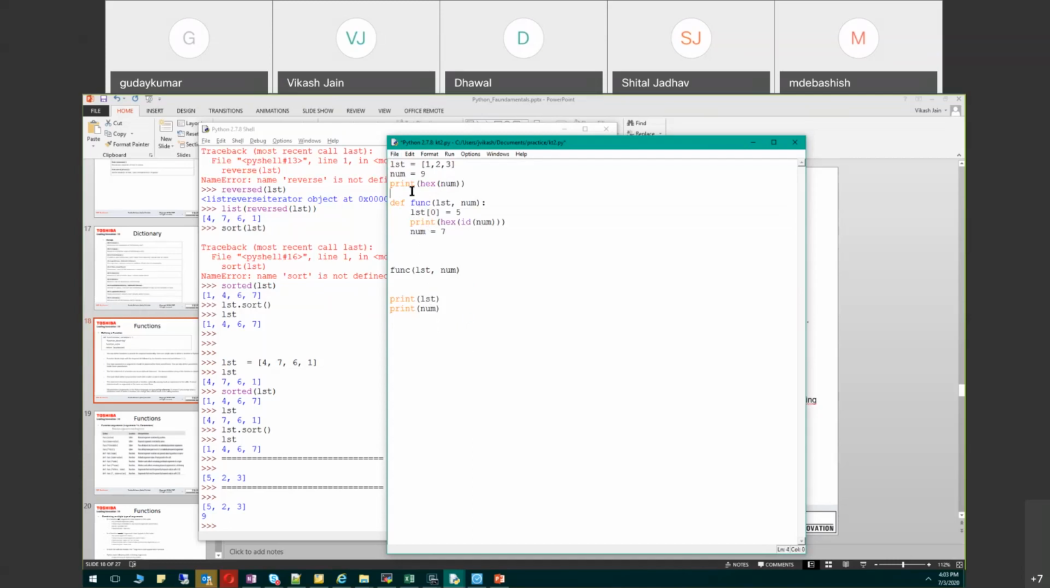Okay, so one experiment we are doing is we are first printing the memory address that has been used for this variable, and then again inside the function, even before changing, we are printing it again. Okay, and let's print it after also, and let's see what happens.